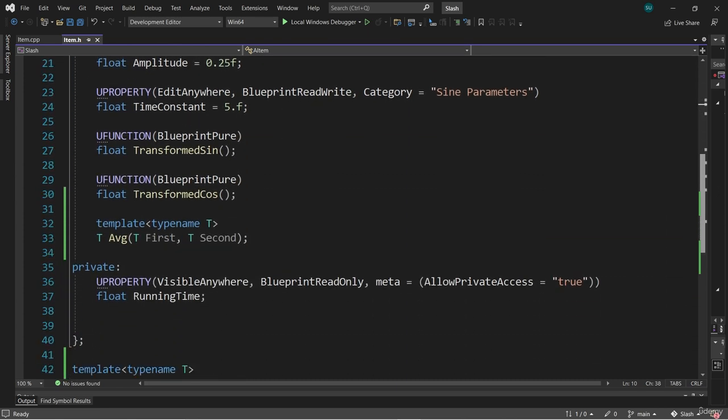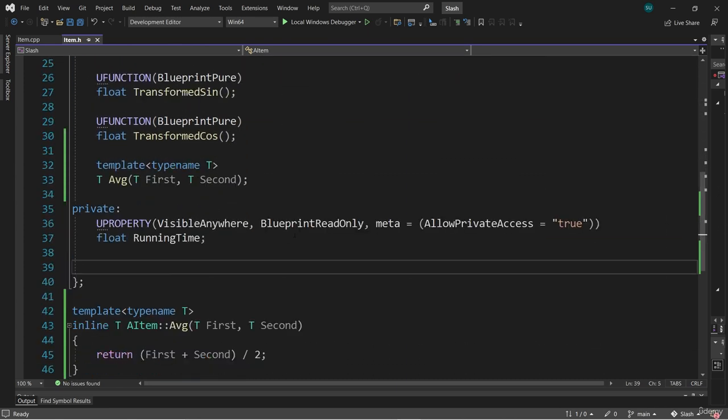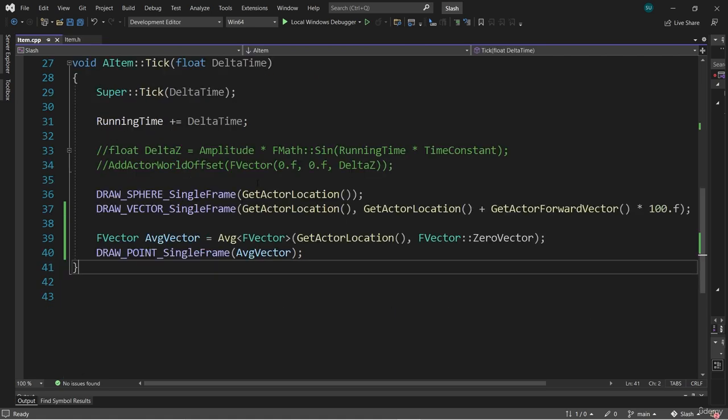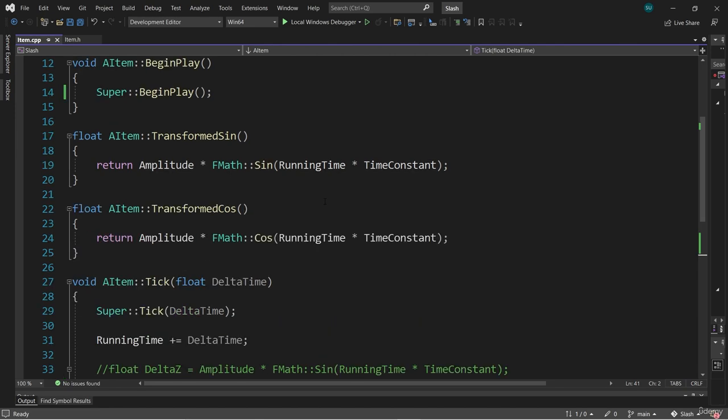Now, we're going to go down to the private section and add the component here. But before we do all this, I'd like to clean up this class, as we have lots of different things that we've added here strictly for educational purposes. So let's go to item.cpp and remove some things.